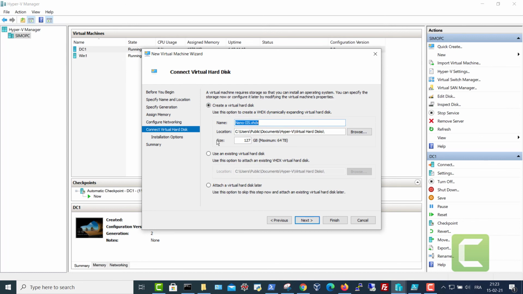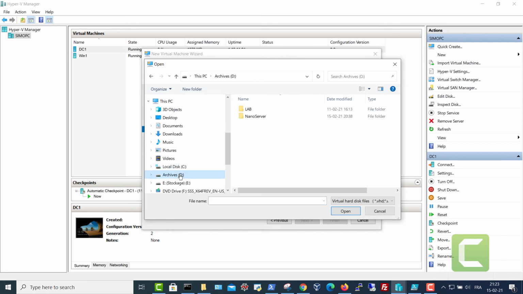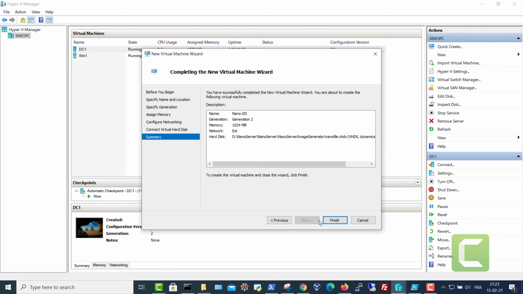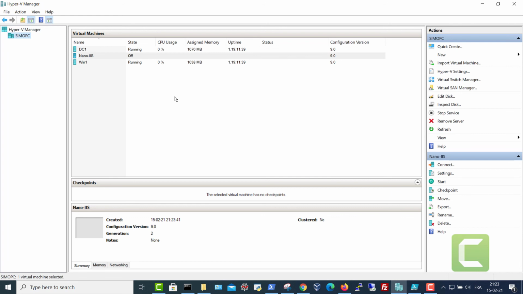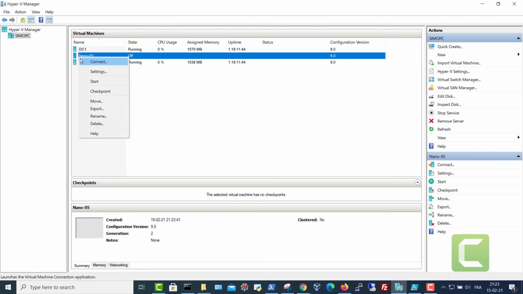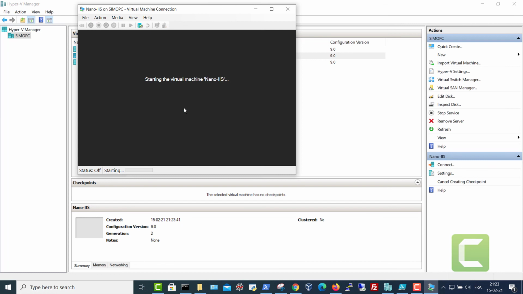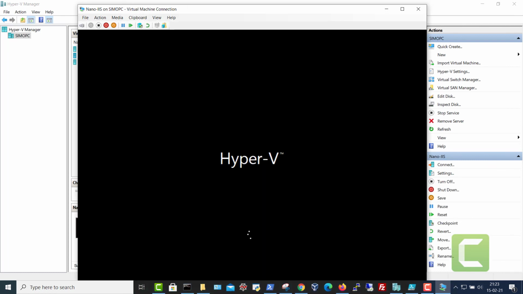Here I will choose use an existing virtual hard disk and give it the path. It is in the NanoServer ImageGenerator folder, nanofile.vhdx. Open. Next. Finish. Okay, I will click on the VM, connect, start. This is a nano server.